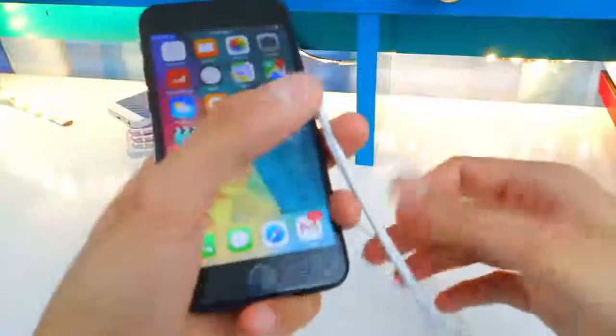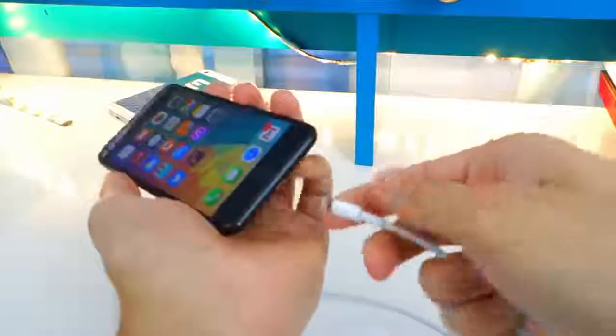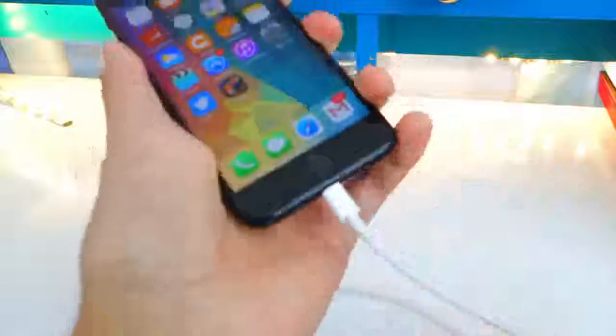So you will need this guy. Just go ahead and plug your device into your computer via the Lightning to USB cable. You will need a computer, yes, once it's plugged in.